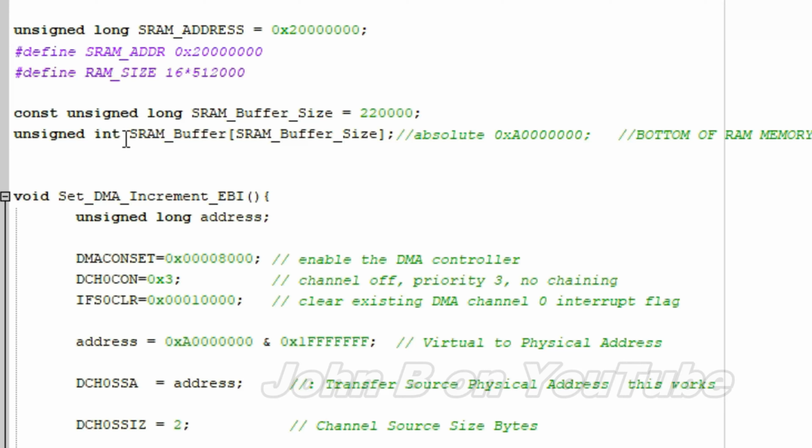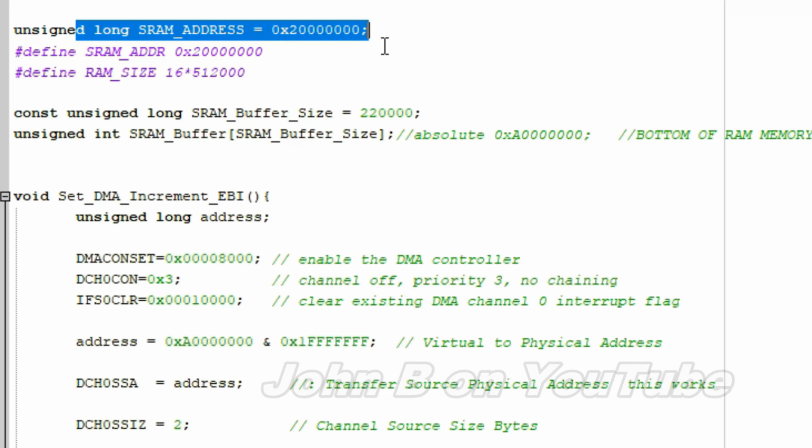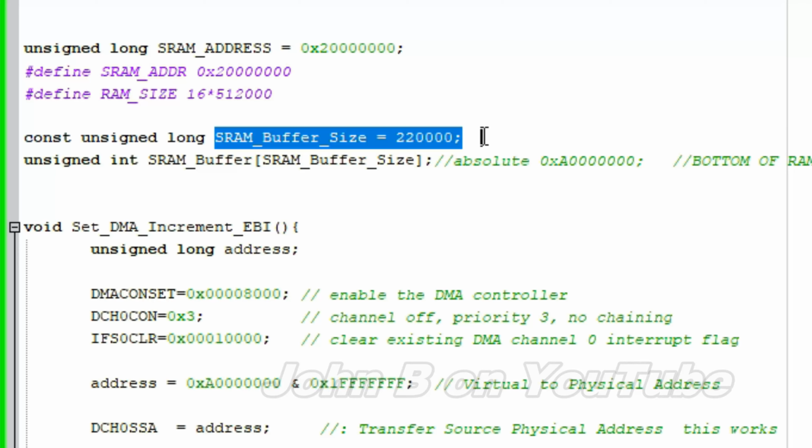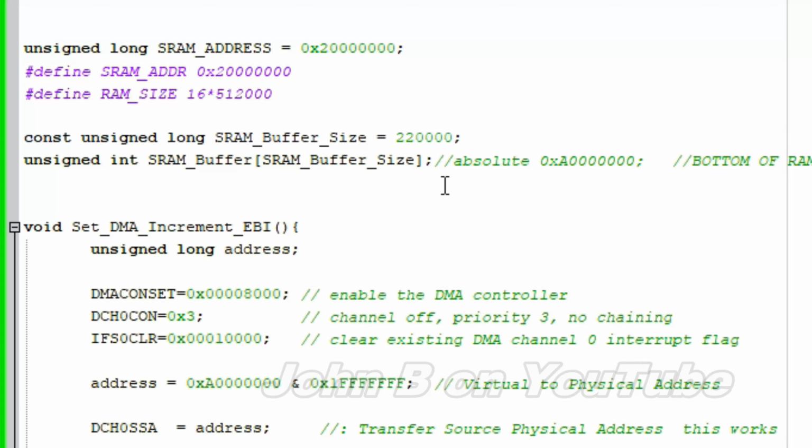If you have a pointer pointing towards the base address of your SRAM, you can increment it with the DMA. You still can't do it in a while one. I tried 101 or 1001 permutations over 3-4 months, and it absolutely will not work. This does work. This is my buffer size. You saw that last buffer capture, 220,000.